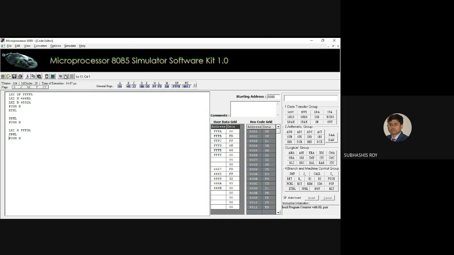Let me see what actually happens here. So this is done, push B is done, XTHL. So yeah, it's 666B. Okay, 666B. Okay, no, I cannot use this here. Why I cannot use it here? Because if I use XTHL, then again use SPHL, then both ways I'm using the same thing.